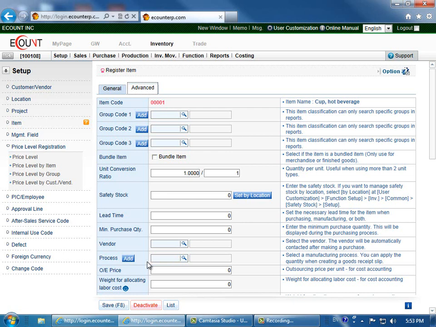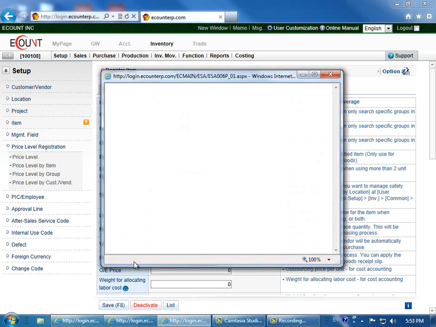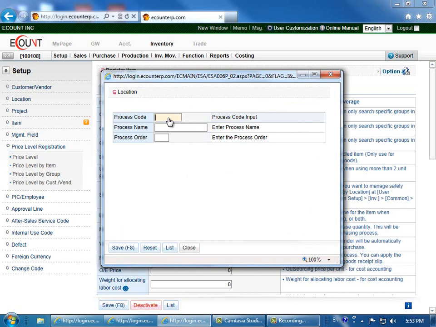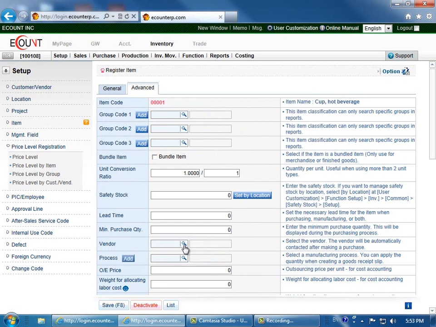If you have not registered a process, you can click on the Add button, then click New, and you can enter the process code, name, and then designate the order in which the process is. And when you're done, click Save. Then when you're ready, enter the process.